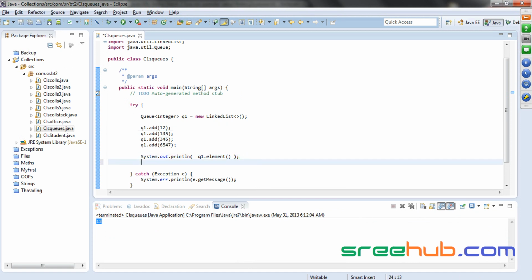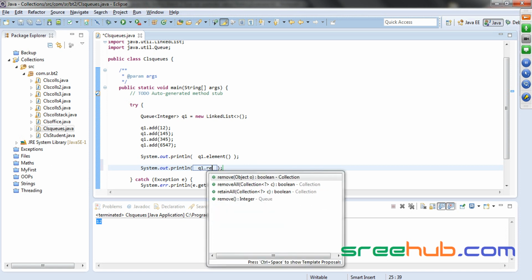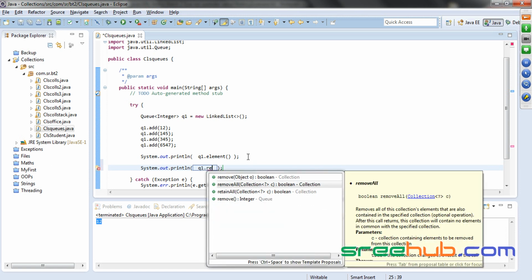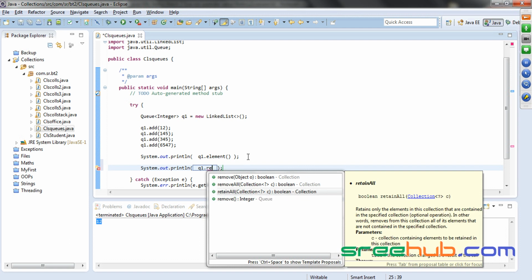Now after this element, let me just take out one value, which is Q1 dot remove, right? You have seen that a queue is again a collection item, so you can do all the things you can do with collections, like retain all, compare with respect to another queue, remove all, and so on. But the only restriction is that you should follow the principles of a queue. Otherwise, there won't be any use of this. But it provides multiple functionalities for you to even touch the items which are in between.